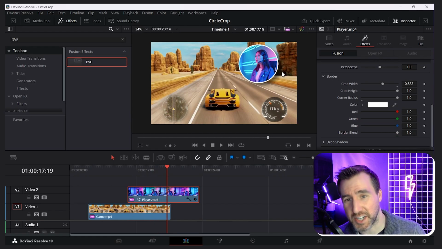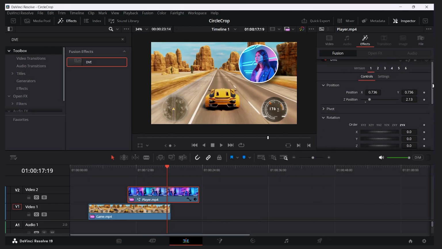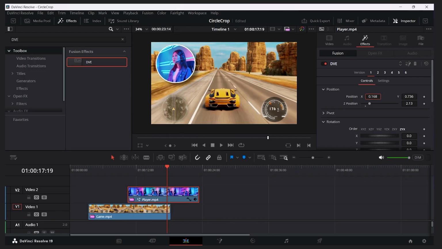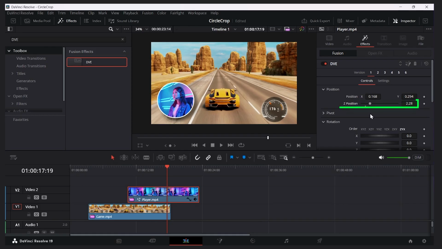Now you probably want to change the size and position of this frame on your canvas. For that, let's scroll back up to the top here. And we're still on the effects page for our DVE. And we can click and drag for the position. So I'm clicking and dragging on this text box here for the X, and I can change the X position. I'll click and drag for the Y. I can change the Y position. Let's put her down here. I can also adjust the Z position to change the size. So very small, very big. So there's tons of options we can do on this page to configure how we want our frame to look.